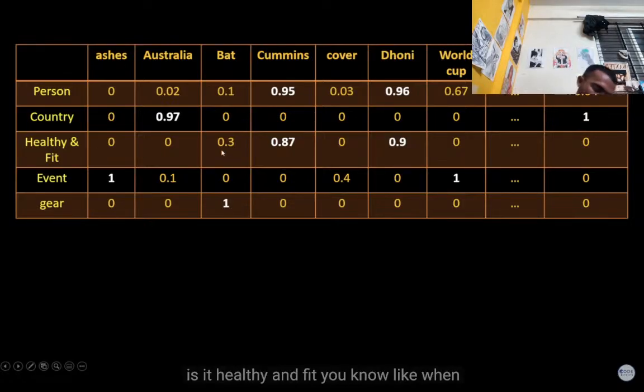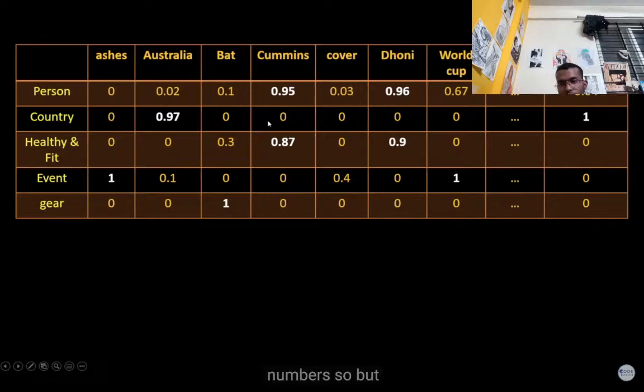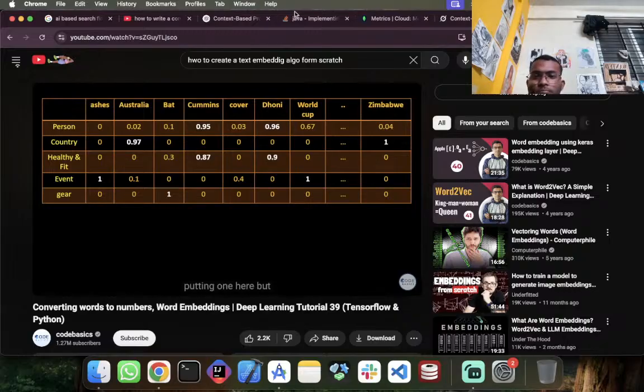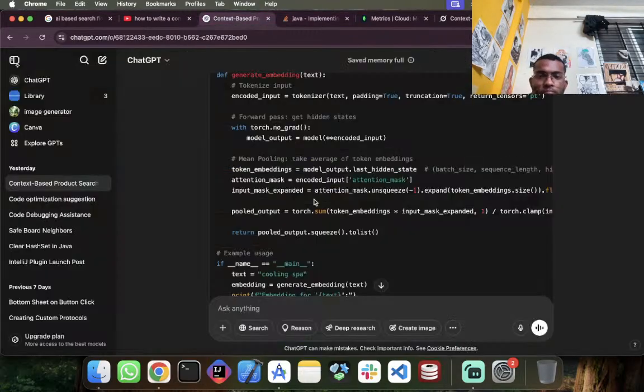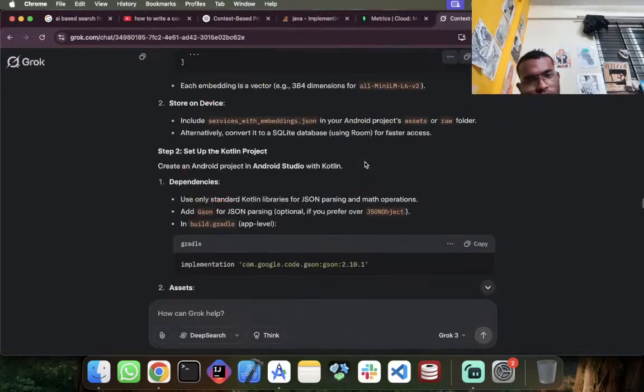Is it healthy and fit? Like when you train a machine learning model, you might come up with these random numbers. But overall you get an idea that if it is Australia, a country, then 0.97. 1 means it's perfect. 0.97, yes, it's a country. So again, I'm not putting 1 here, but showing 0.97 as an example.